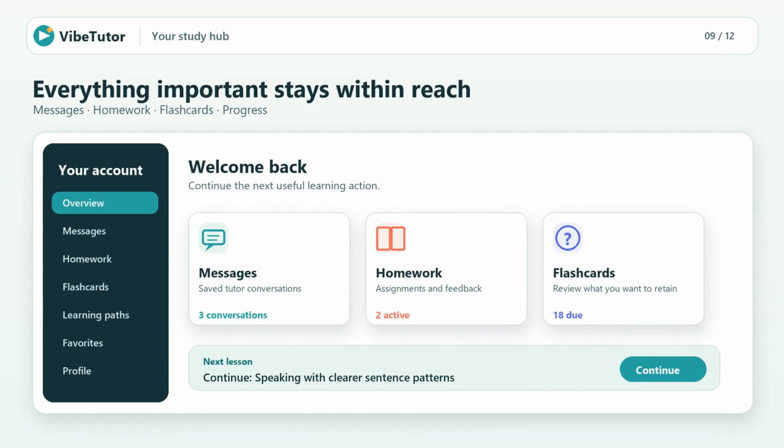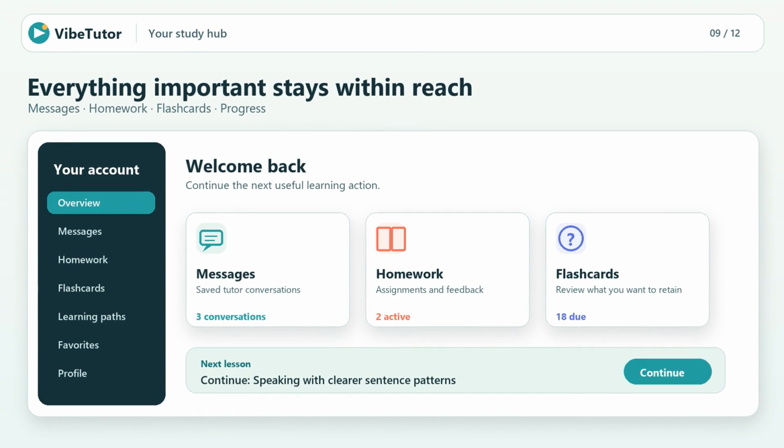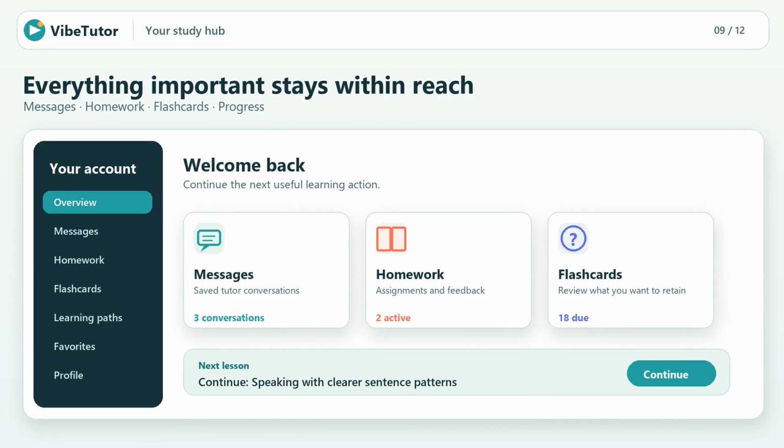Your account is the hub between lessons. Return to saved tutor conversations and messages, review active and completed homework, create and master flashcards, continue courses, or reopen a learning path. The dashboard brings the next useful action forward, while the profile keeps your preferences, favorites, and learning activity together.